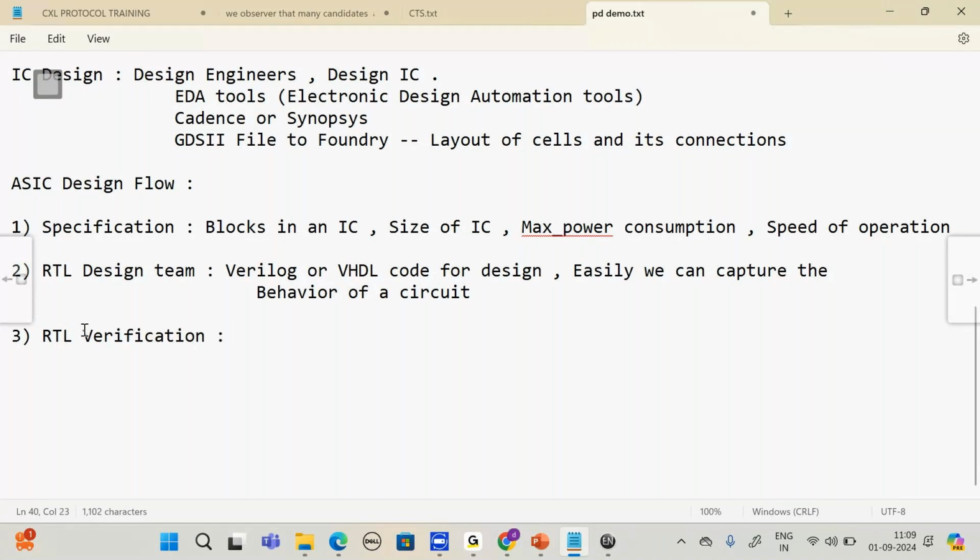See, whatever steps I am mentioning, each step is a course, and in each step you can find a job. You can become an RTL design engineer. You can become an RTL or design verification engineer, also called DV, design verification engineer. So there is a separate engineer for RTL design, and a separate engineer for design verification. That is front end.